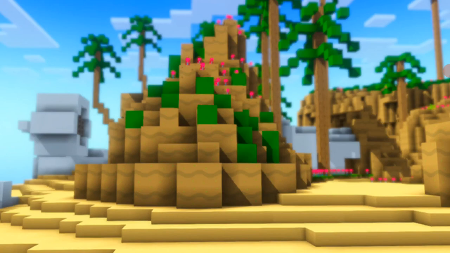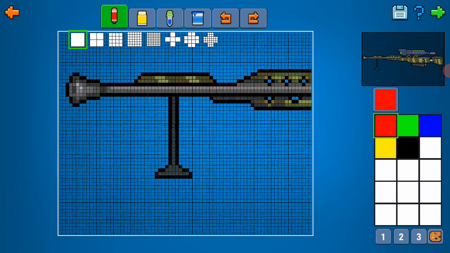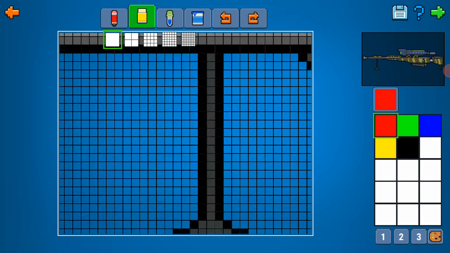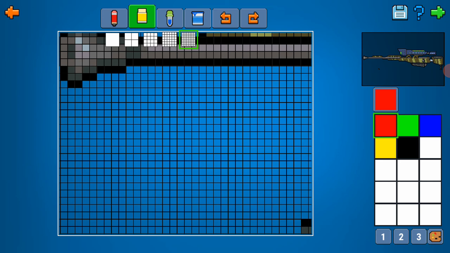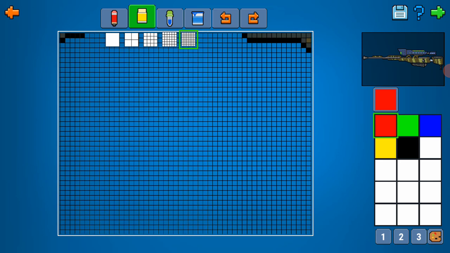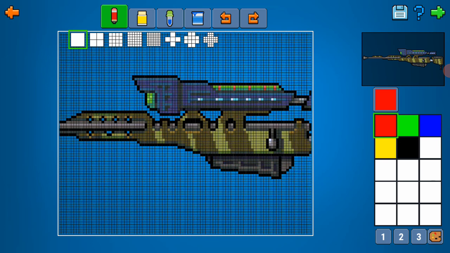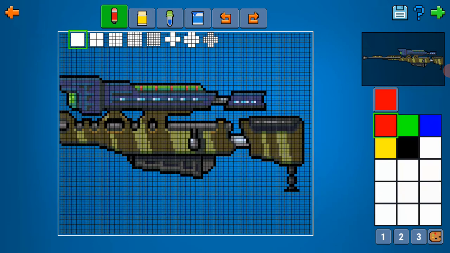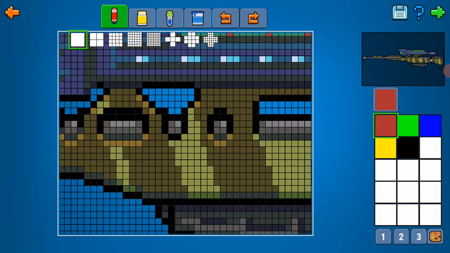Let's make a sniper actually. Yeah, a sniper is way easier. Let's do this because it looks pretty cool. And I'm just going to rub this out like this. I'm going to rub this out and that out. Okay, now, yeah, that's good. This sniper looks really cool. Now let's just use this thing. Let's just do this.